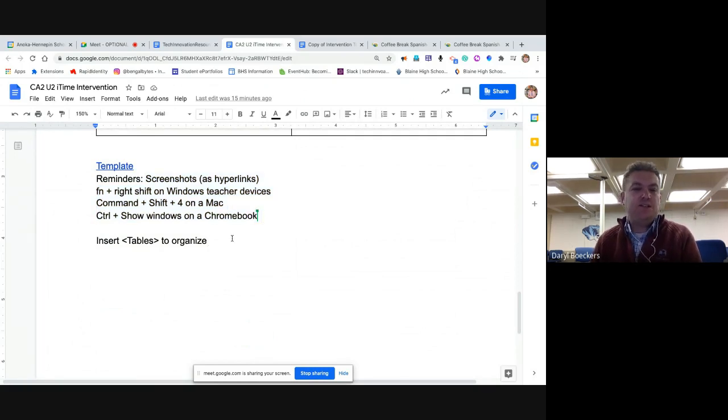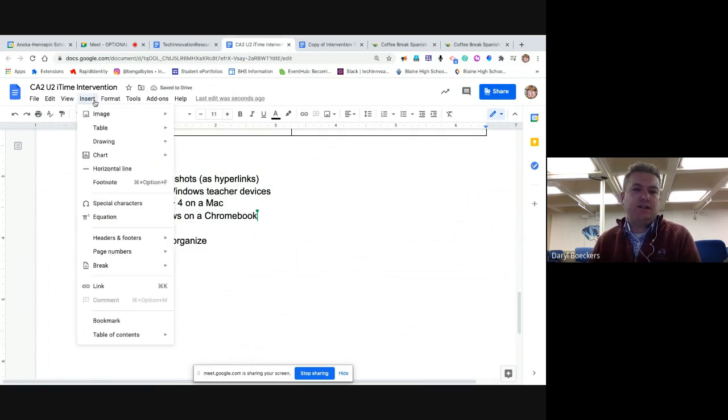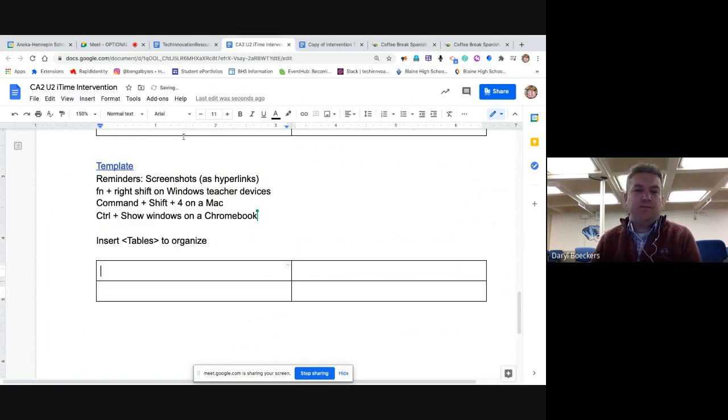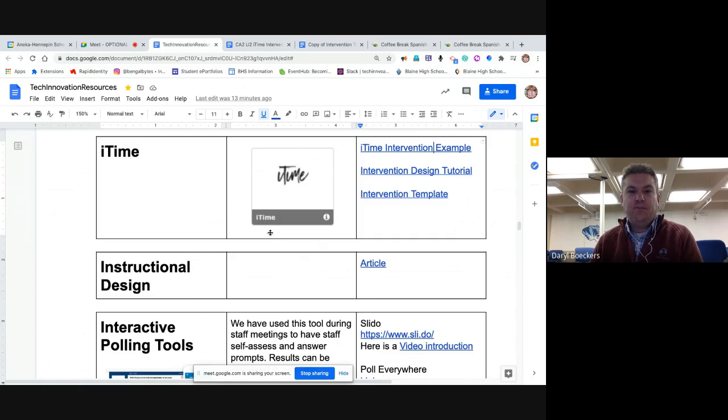And then really, inserting tables is going to be one of your best friends. It's really nice to organize information quickly by just clicking in any Google Doc, insert table, and then deciding how many spaces you want, and maybe deciding, hey, this is where I want to have the image. This is where I want to have my text that supports that along the way. So that's really easy to work around that way.